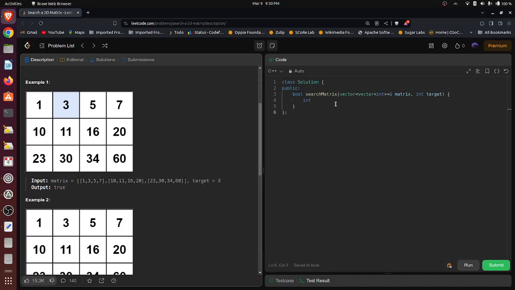So you can just code this approach. Take int n equal to matrix size, which is the number of rows, int m equal to matrix 0 size, which is the number of columns, and int low equal to 0 and high equal to n times m minus 1, which is basically the last possible index, that is this one. So yeah, while low is less than or equal to high, we do a simple binary search.